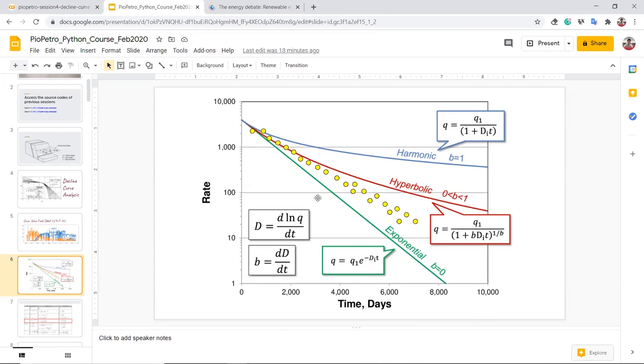And then the green one is the exponential. And if you see here in this curve, the hyperbolic curve is a general curve. Why? Because B, the decline exponent, is from 0 to 1. So it can be 0.1 or 0.9 as long as it's between 0 and 1. So actually exponential and harmonic decline are actually hyperbolic. So when B equals 1, it becomes harmonic. And if B equals 0, it becomes exponential.